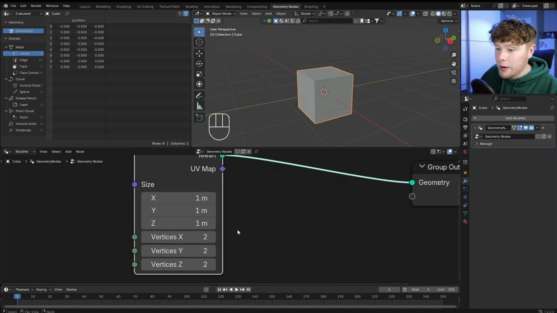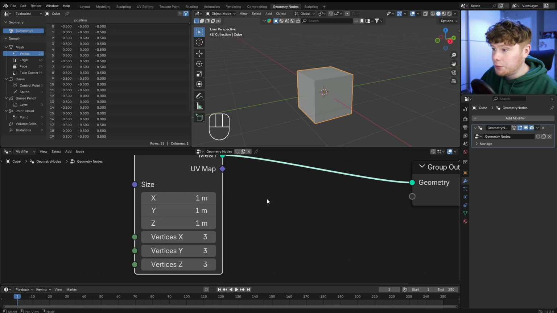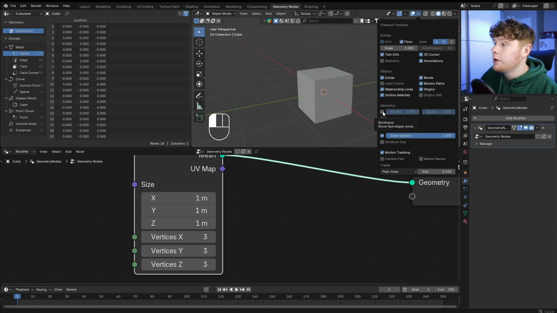So in order to do that, we're actually going to make the vertices X, Y, Z over here, and we're going to make that 3. However, at the moment, we cannot really see that we have subdivided our cube. So in order to see that better, we can go over here into the overlays and turn on wireframe.